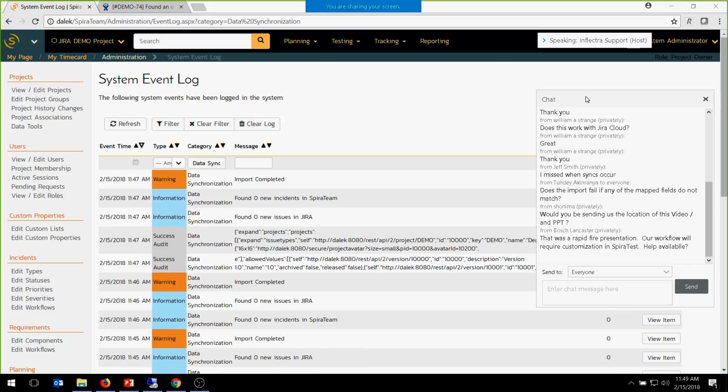So you can look in the log and see, to me, is it important that the component field is mapped? Is it important that priority is mapped? And in some cases, you don't want to map every field because it means you're going to maintain that. It might be better to not have that mapped if it's not necessary for your business. So that's if the import fails.